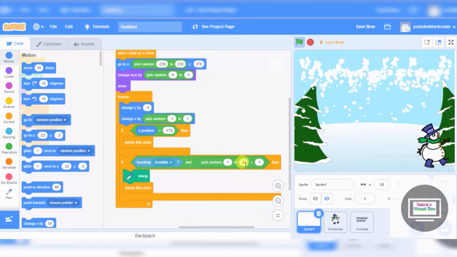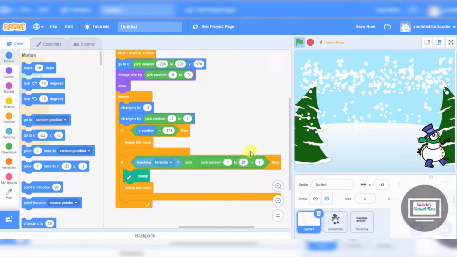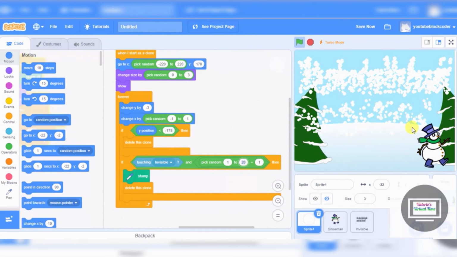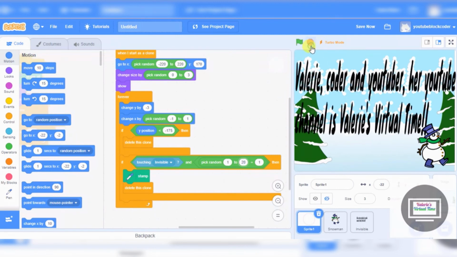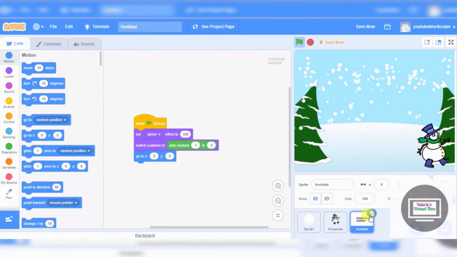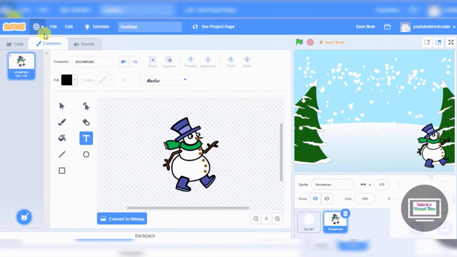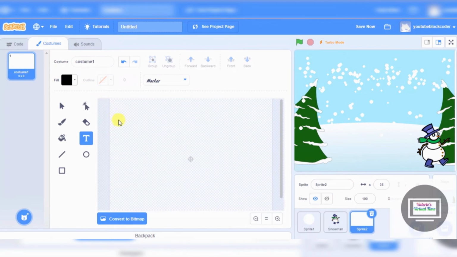Pick random 1 to 6. Oh, we need 20. No wonder it looks so jumbled up. Even with turbo mode, I can't stand this. Code, please. This invisible sprite, you know what, is gone. I am not having this. Code, I'm gonna make a new sprite. This time it's just gonna be a plain old snowman. I'm done.